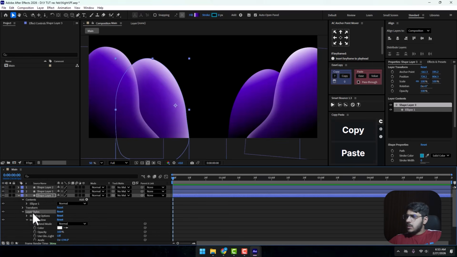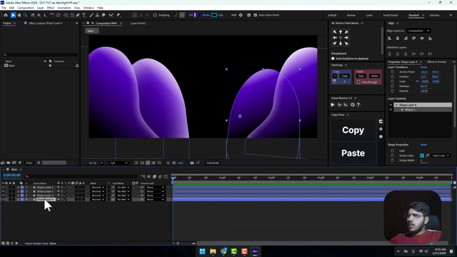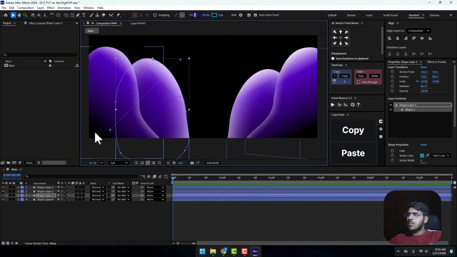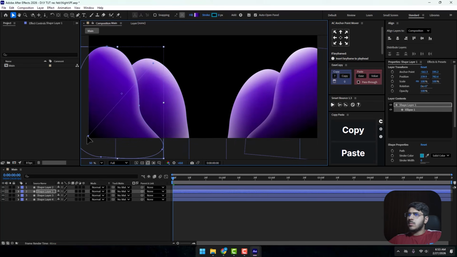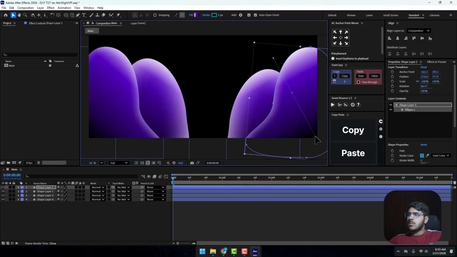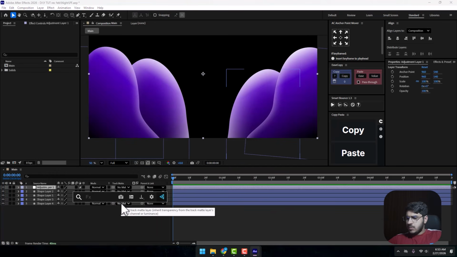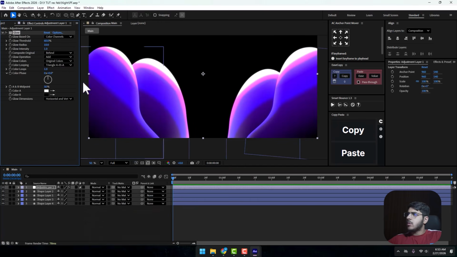Again, now copy this layer style, Control C, and here, paste it. Make sure it doesn't look like a gray color over here. Okay. Now we can create an adjustment layer. We can add some glow effect on top of it.